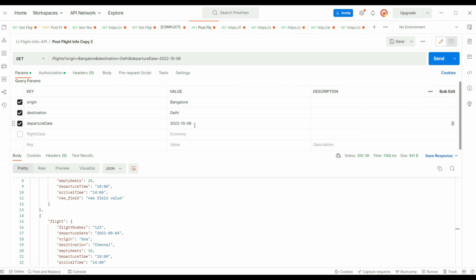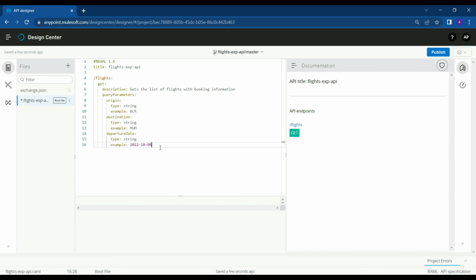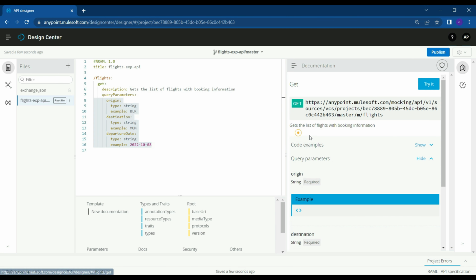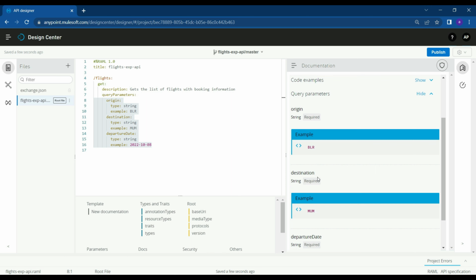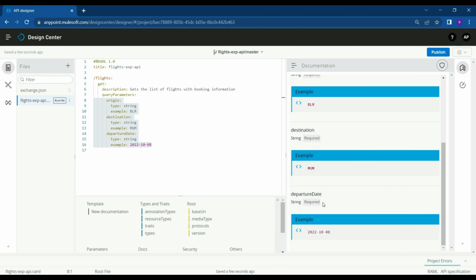Departure date is also a string field, and let's copy the example. If you want to define the constraint for these fields, you can add the minimum length, maximum length, or the pattern. Based on your requirement, you can do the validations. You can add the validation for the parameters. And let's go inside the API, get flights API.